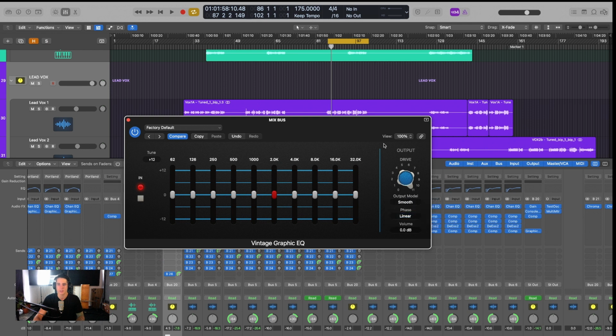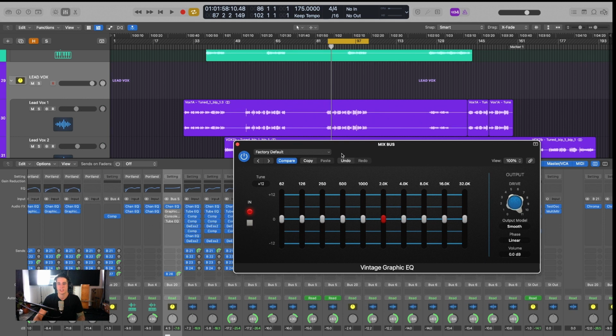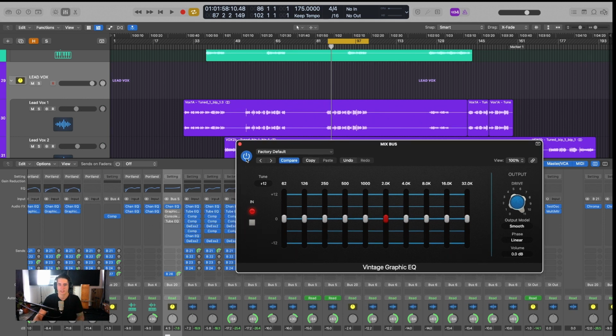So let's just go ahead and add some console saturation to the mix bus, and I'm gonna enable and disable this so you can tell the difference on the entire mix itself. So let's start with it off.